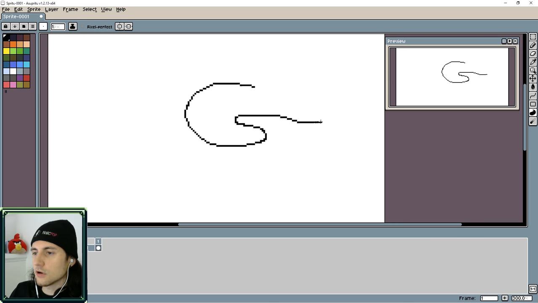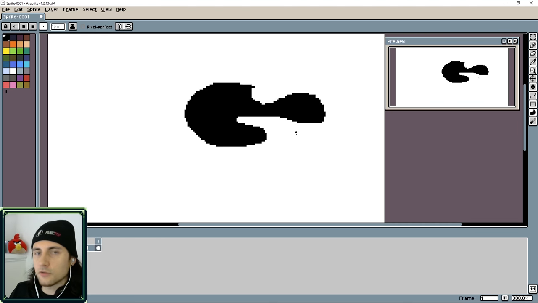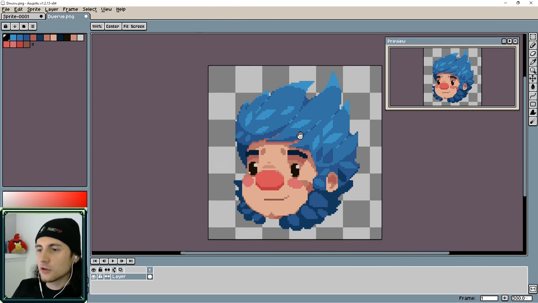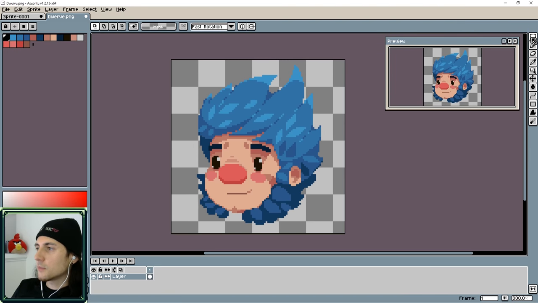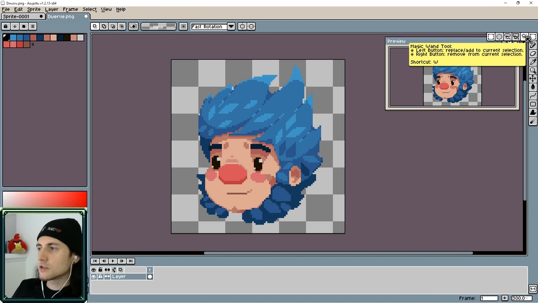Basically, if you just draw a shape, when you close it, it auto-fills it. If you press spacebar, you can drag your canvas around. In the top here, there's a selection tool, and that's also where the magic wand tool is.